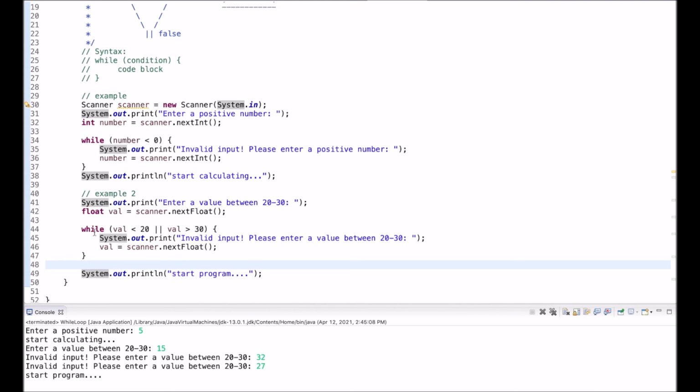So just remember, the while loop is like a basic if condition. No else block. The only difference is at the end of the code block, it checks the condition again.